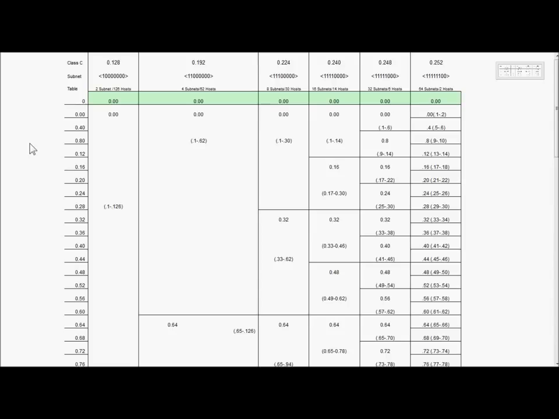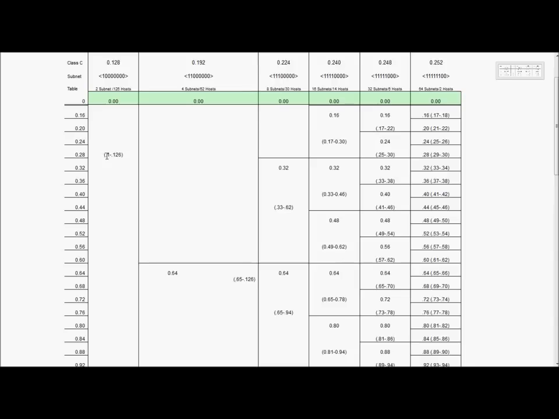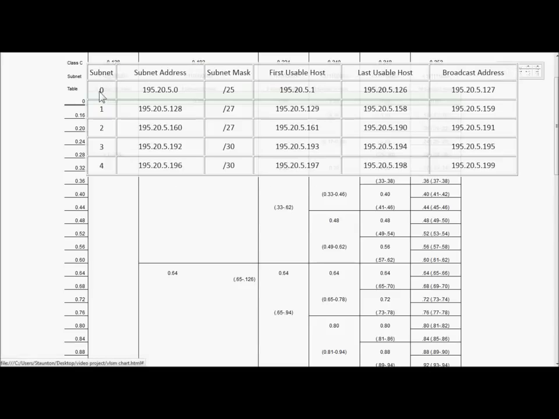Checking your work with the chart is very simple. Remember that subnet 0 needs 66 hosts. So you'll come up here and find which column 66 hosts will fall under, which will be this column. You'll see that it determines that the IP address range will be from .1 to .126. If you check your chart, you will see that subnet 0's IP address range is from .1 to .126.